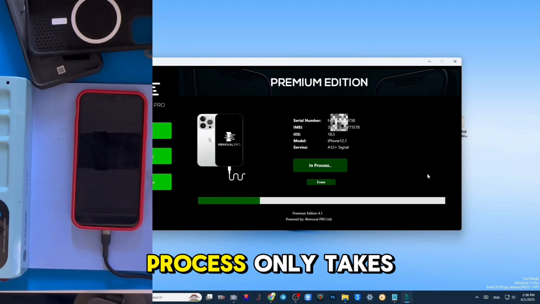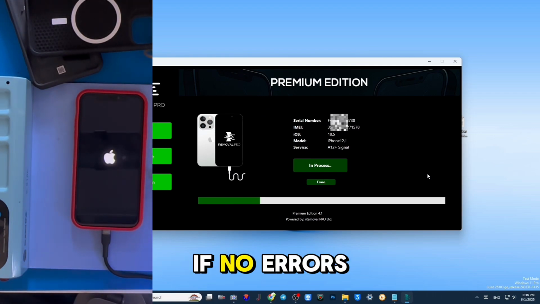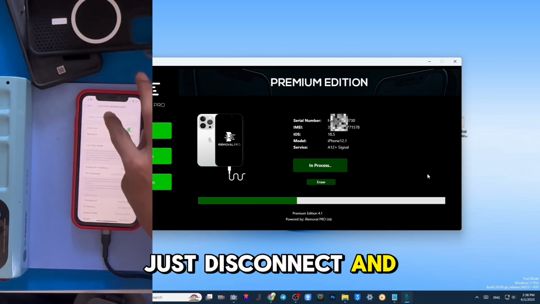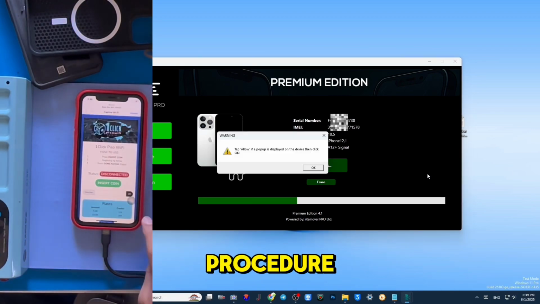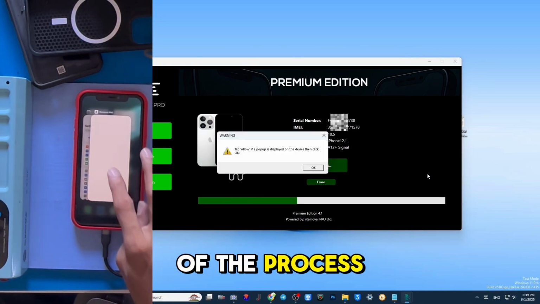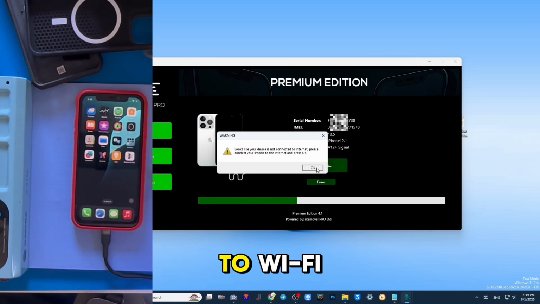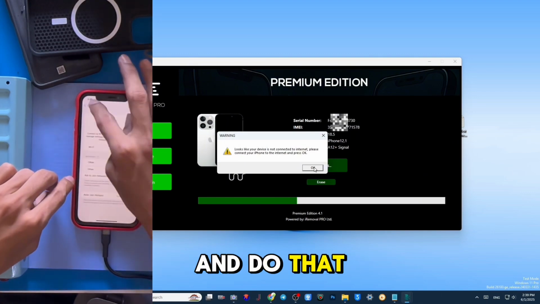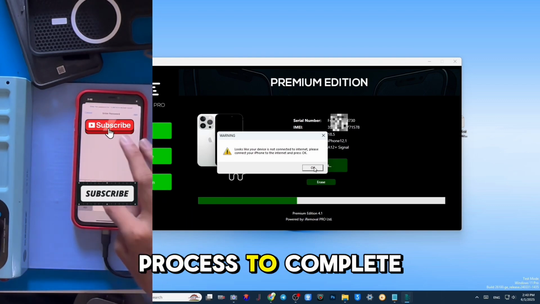Normally, the bypass process only takes about a minute if no errors are encountered. But if there is an error, just disconnect and reconnect the device and repeat the procedure. In the middle of the process, the tool will prompt you to connect the iPhone to Wi-Fi. Just go ahead and do that, and then wait for the bypass process to complete.